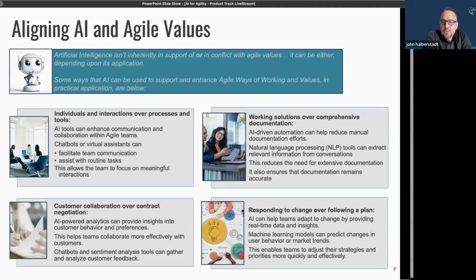So AI can help us with adapting to changes as far as where we can apply real-time data and insights. We can look at changes in user behavior and market trends if that applies for your context. And that allows us to, on an ongoing basis, adjust our strategies and priorities more quickly and effectively.